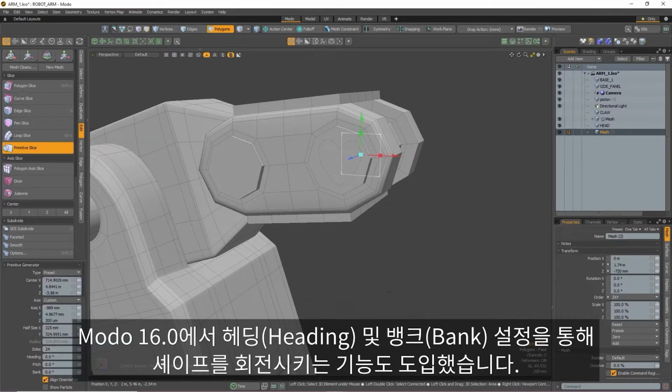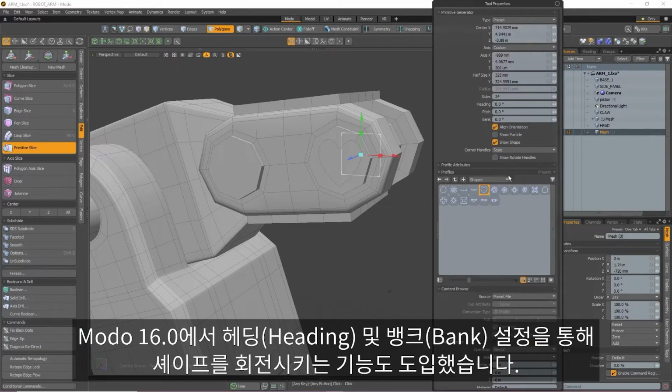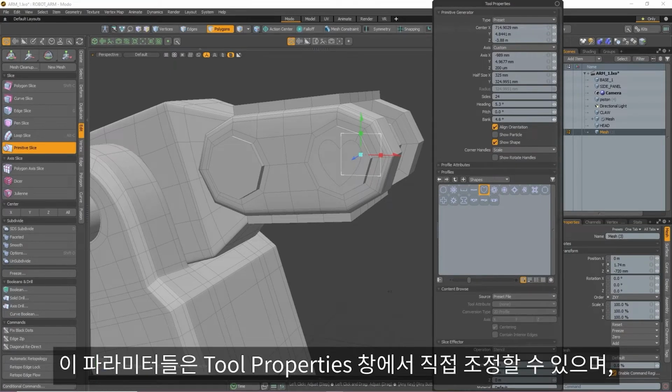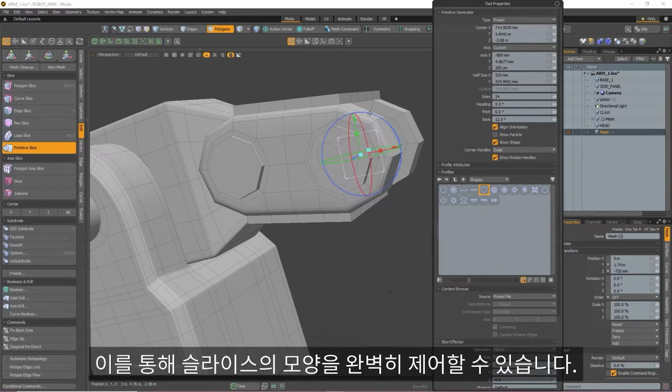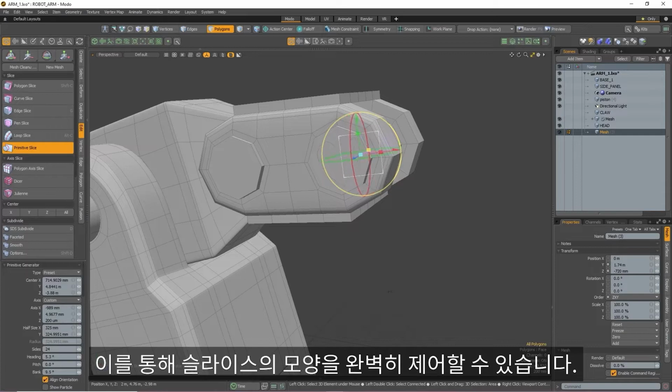In Modo 16.0, we've also introduced the ability to rotate your shapes through heading and bank settings. These parameters can be adjusted directly in the Tool Properties window or can be changed in the viewport by enabling Show Rotate handles, giving you total control over the look of your slices.